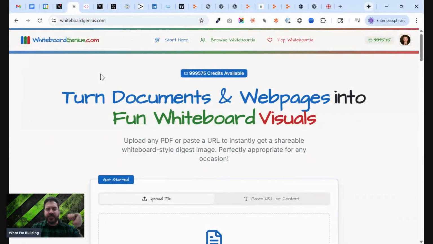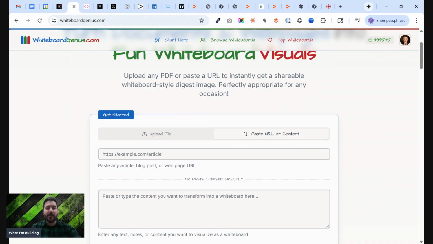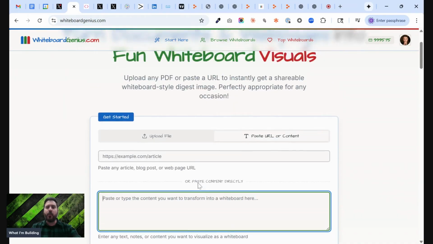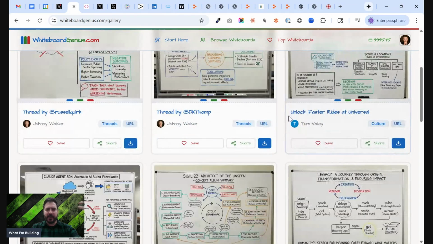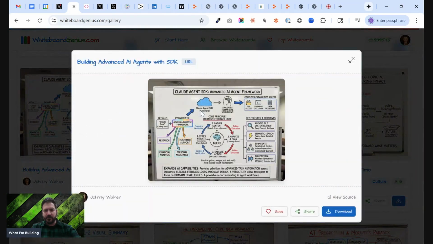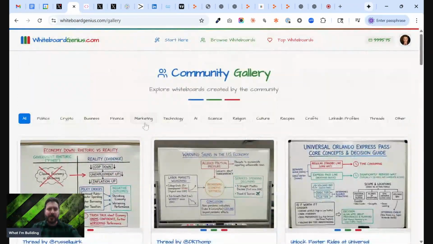If I go over to whiteboardgenius.com, I created this app using Claude Code and Replit Agent. It turns documents and web pages and text into fun whiteboard visuals. You basically upload a PDF, paste a URL, or paste copy content down here, and it creates actual whiteboard images of that copy. Here are some examples in this community gallery. There's a number of whiteboards. One I just made recently, Claude Agent SDK, Advanced AI Agent Framework. Looks really cool. Shows you exactly how to use the Claude Code Agent SDK. And there's whiteboards for every topic imaginable. There's different topics here.